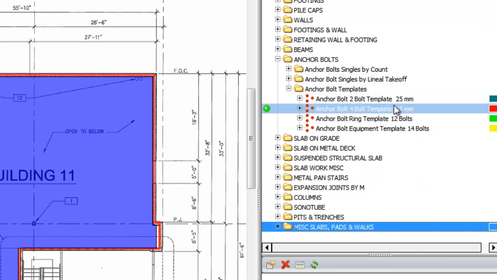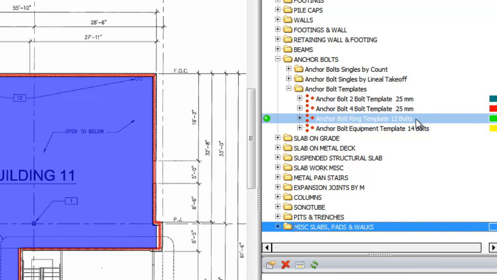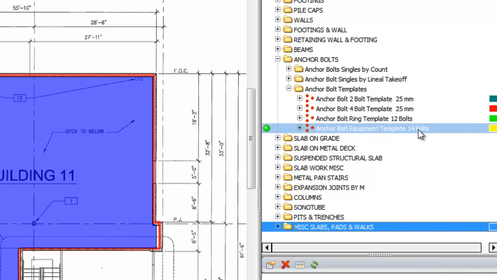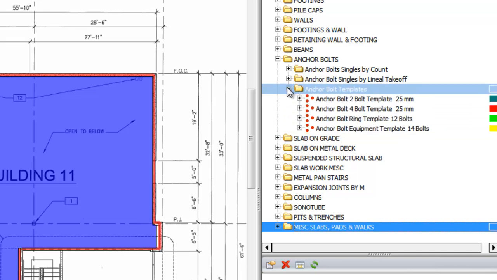Anchor bolt templates. 2-bolt template, 4-bolt template, and you get to pick and choose the size, the diameter of the bolts. A ring template for equipment foundation rings, and another type for just an equipment template foundation anchor bolt set. And you can choose the number of bolts and also the diameter if you'd like for that.